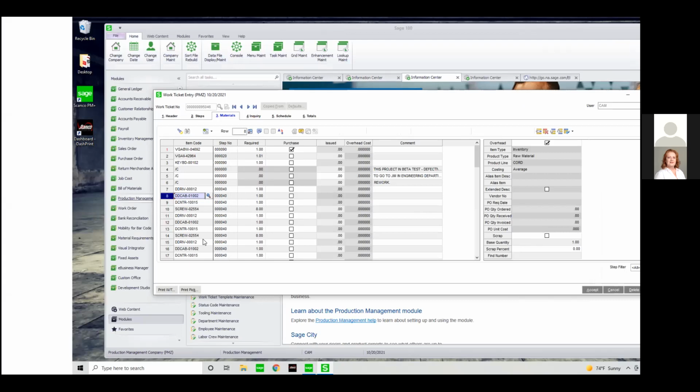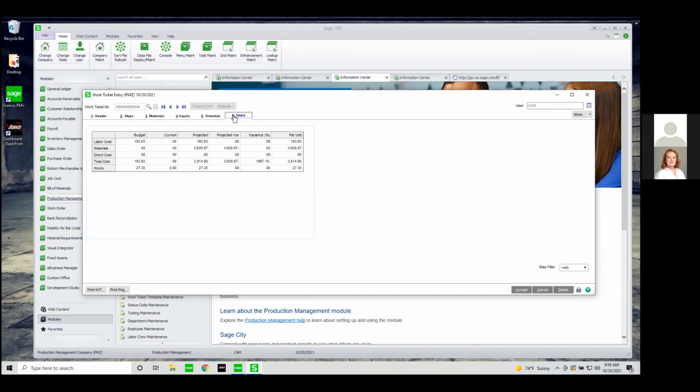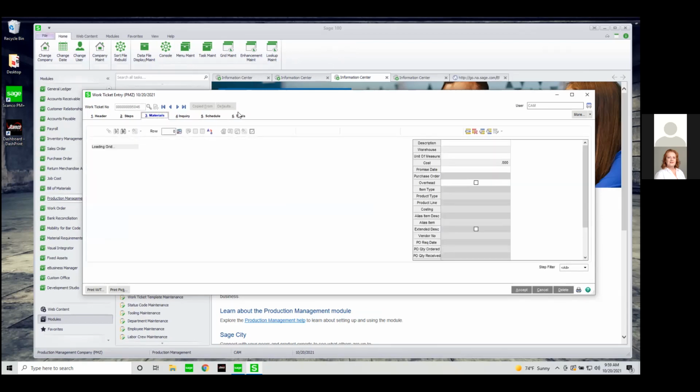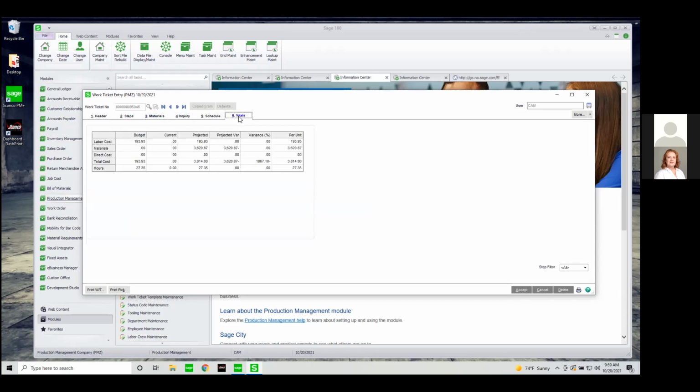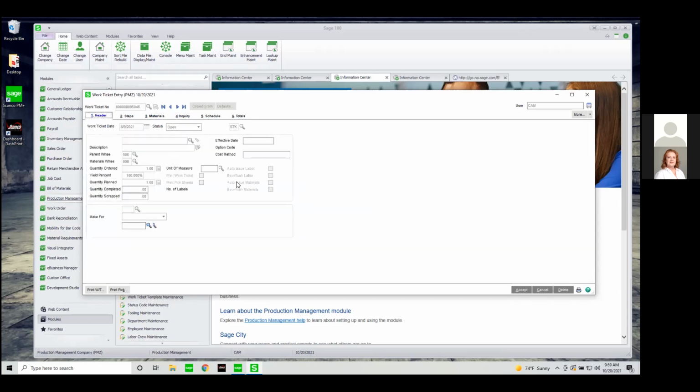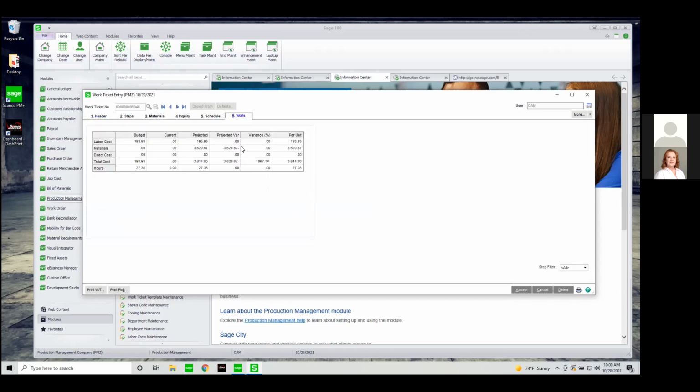All right, so the totals tab, we talked about the totals tab earlier. It gives you an at-a-glance look. So I'll just go into this ticket and go to the totals, and you'll see where it's got my budget, current, projected, variance, and my per unit. All of that information that we're integrating, capturing in production management and applying to the work ticket, whether it be material steps or billing or labor, is all going to be rolled up into the totals and give you the ability to pull advanced analytics and reporting on your production. So you can take a look at what's going on and decide what you need to do down the road.